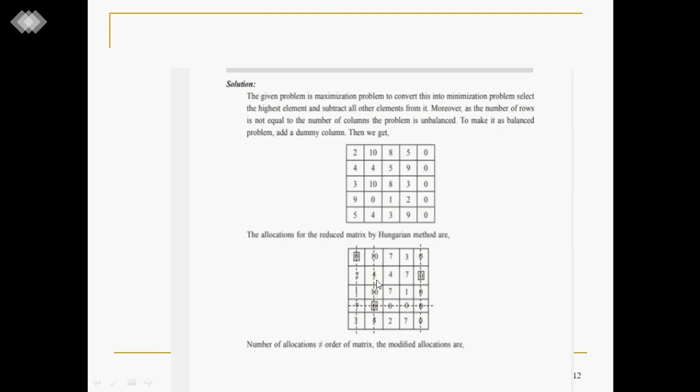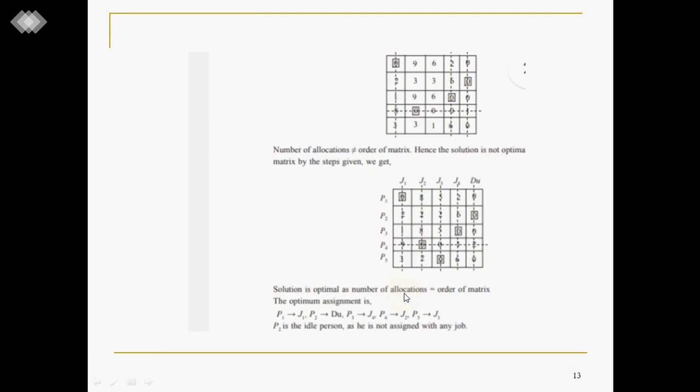But here you will get the number of allocations not equal to the order of the matrix. Hence the solution is not optimum. So this is the reduced matrix. Why? The number of allocations should always be equal to the order of the matrix. So what to do? You have to modify the reduced matrix by following the steps. Hence the solution is not optimal. What are the steps? You have to identify the least uncrossed element and add that element to the double crossed elements. You have to subtract that element from the uncrossed elements. All that procedure you have to follow.